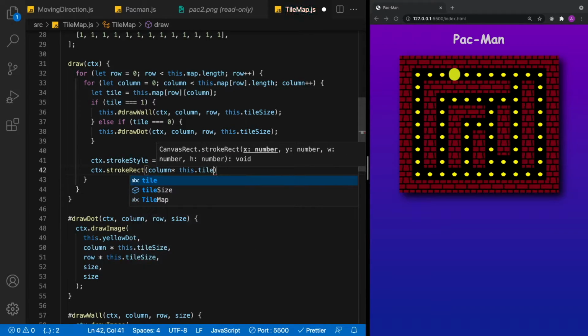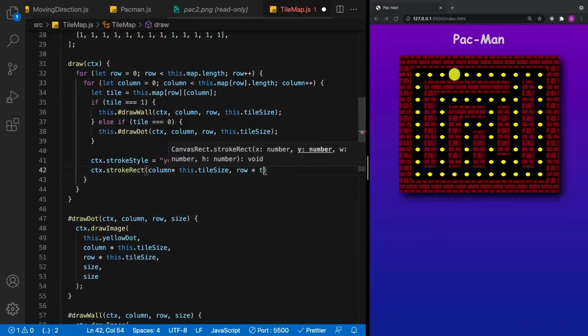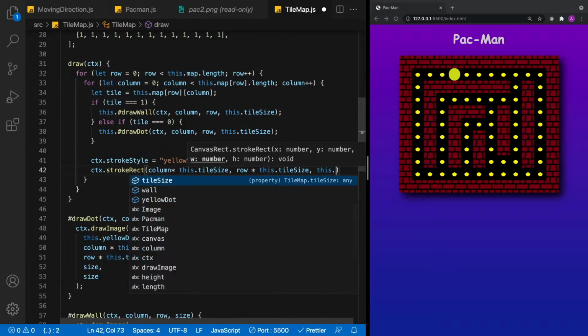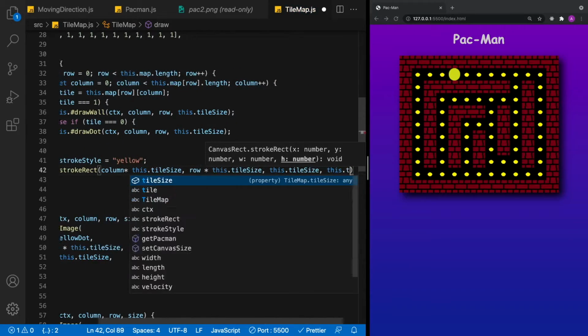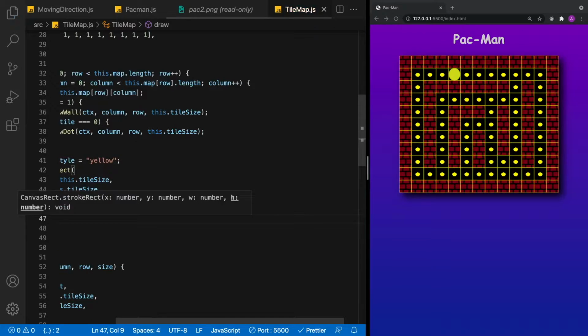Will be this.tile times tile size. Then we get the row with this.tileSize, so that finds our Y position to put it. And then we have to give it a size. For this, we can just use this.tileSize and this.tileSize. Save that. And then look at this.